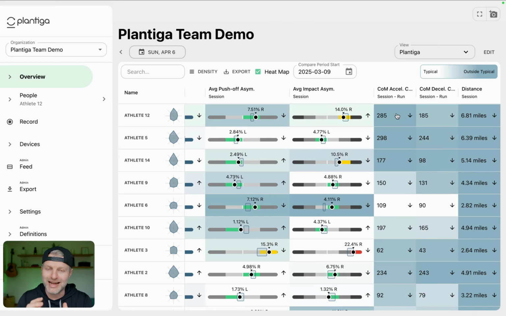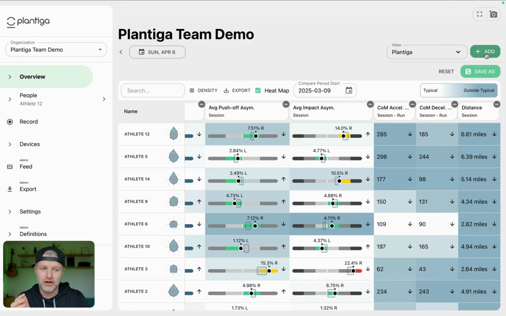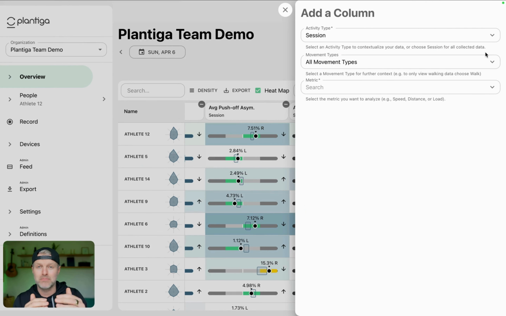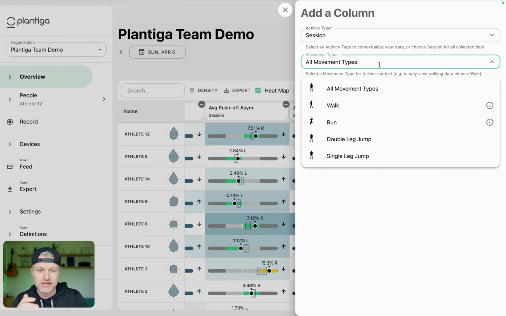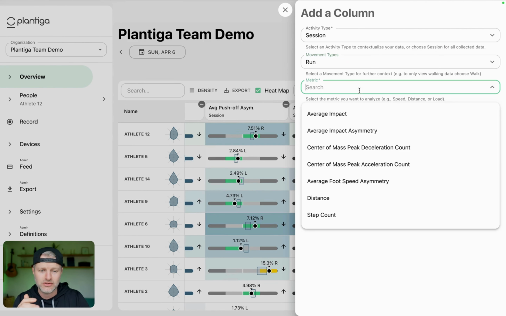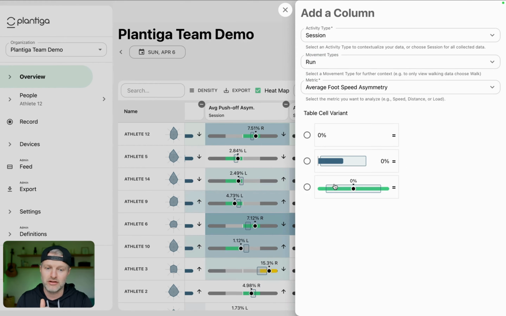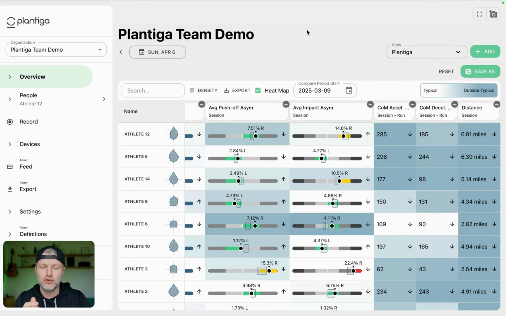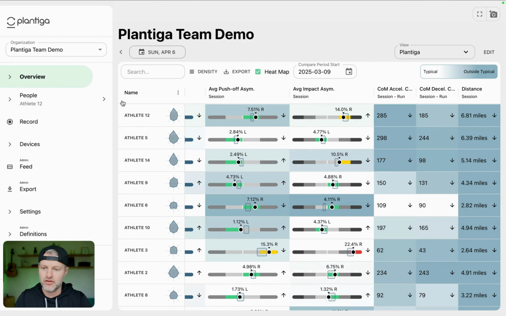In all of our dashboards, they're widget based. So we have a template that we think is ideal for basketball. It is easily modified. You can add or subtract metrics, variants of metrics. Here, let's say I want to look at runs and I want to pull out foot speed asymmetry of runs. I can select the table view and then boom, that's in that view. So easy to personalize, easy to subtract if you want to just focus on a few things.